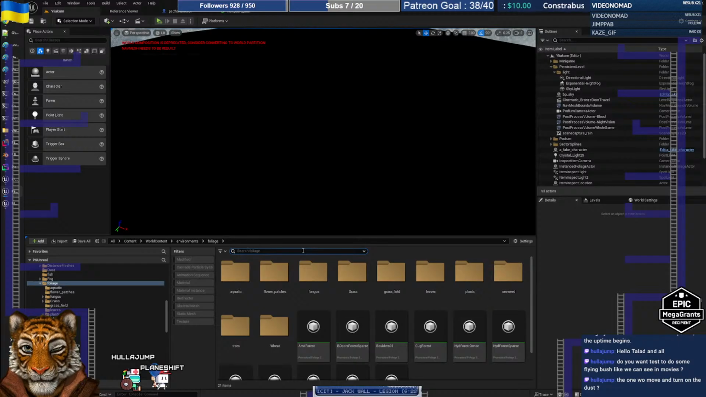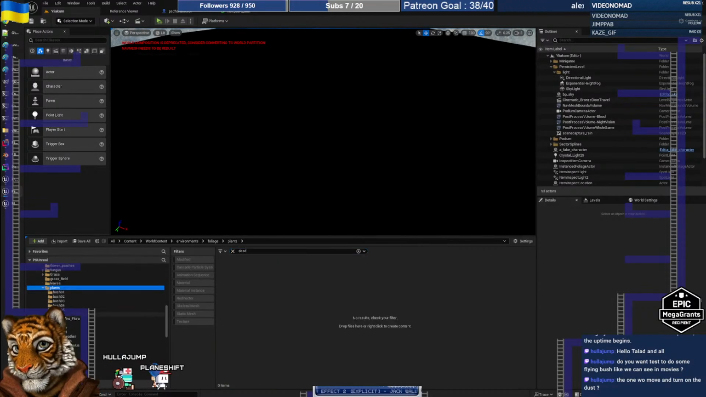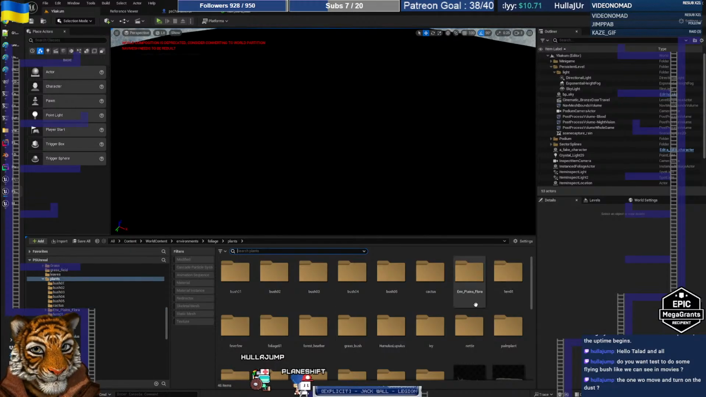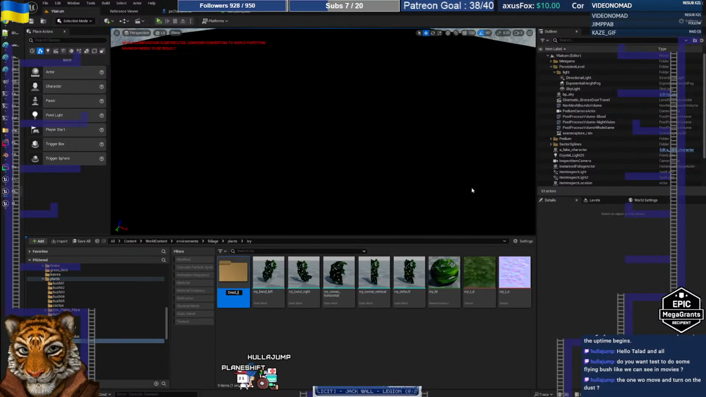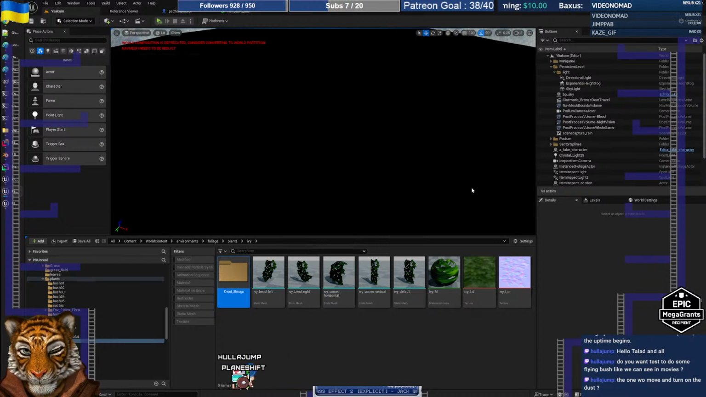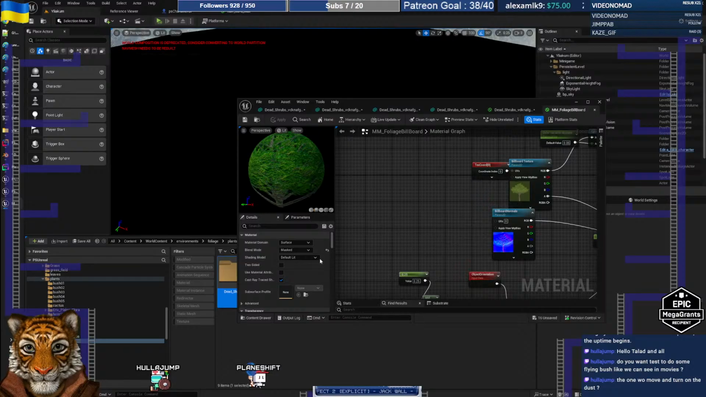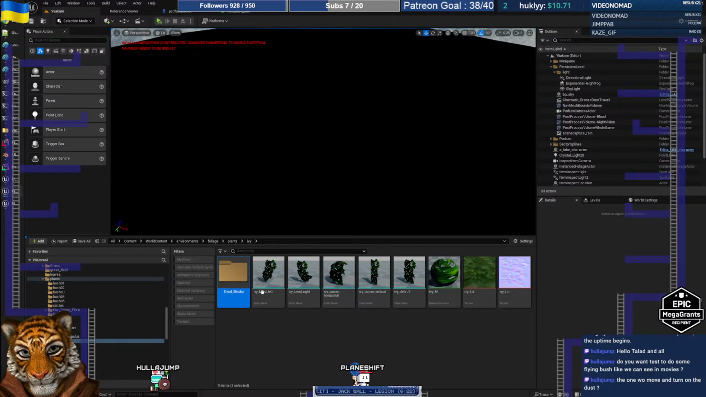And where is my dead tree? My dead trees are under foliage trees. Okay, it's fine. We can put it under plants. We don't have bushes, so I think that we can have it under plants. We can have our new thingy and call it dead... Dead Shrugs. What was the name? Dead something. Shrubs, not shrugs. Shrubs. Okay.